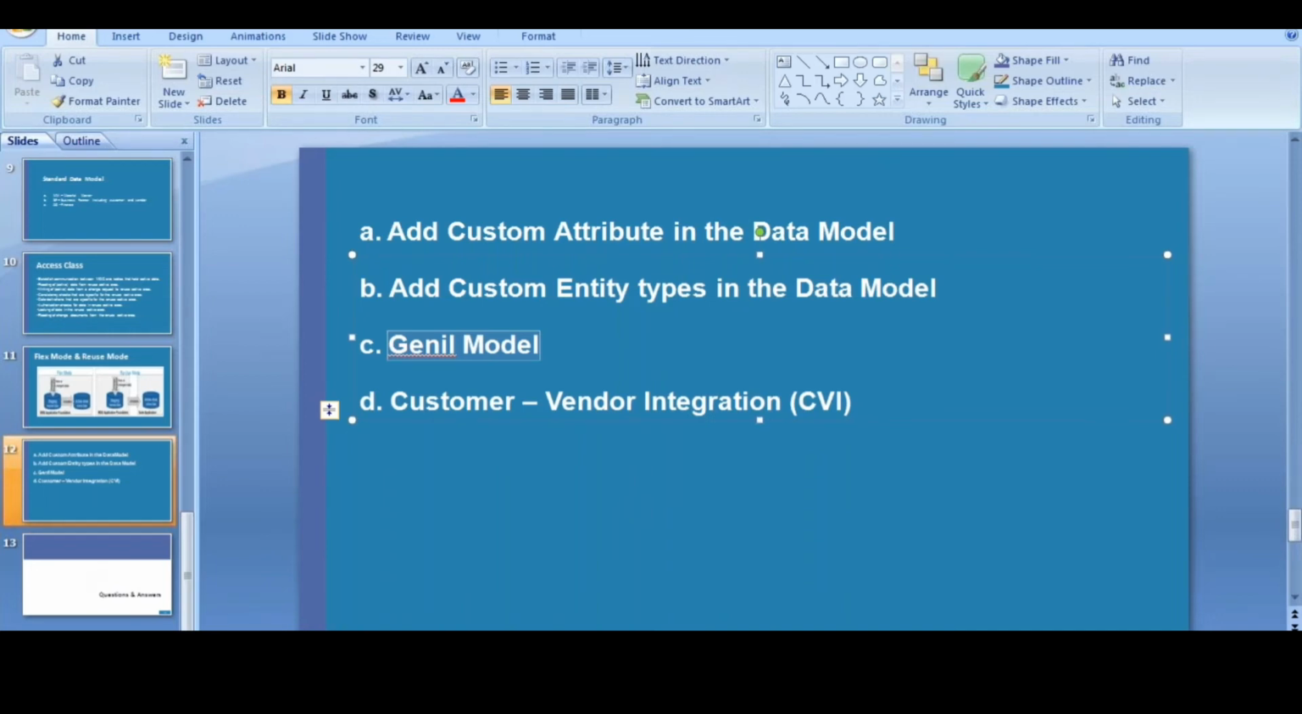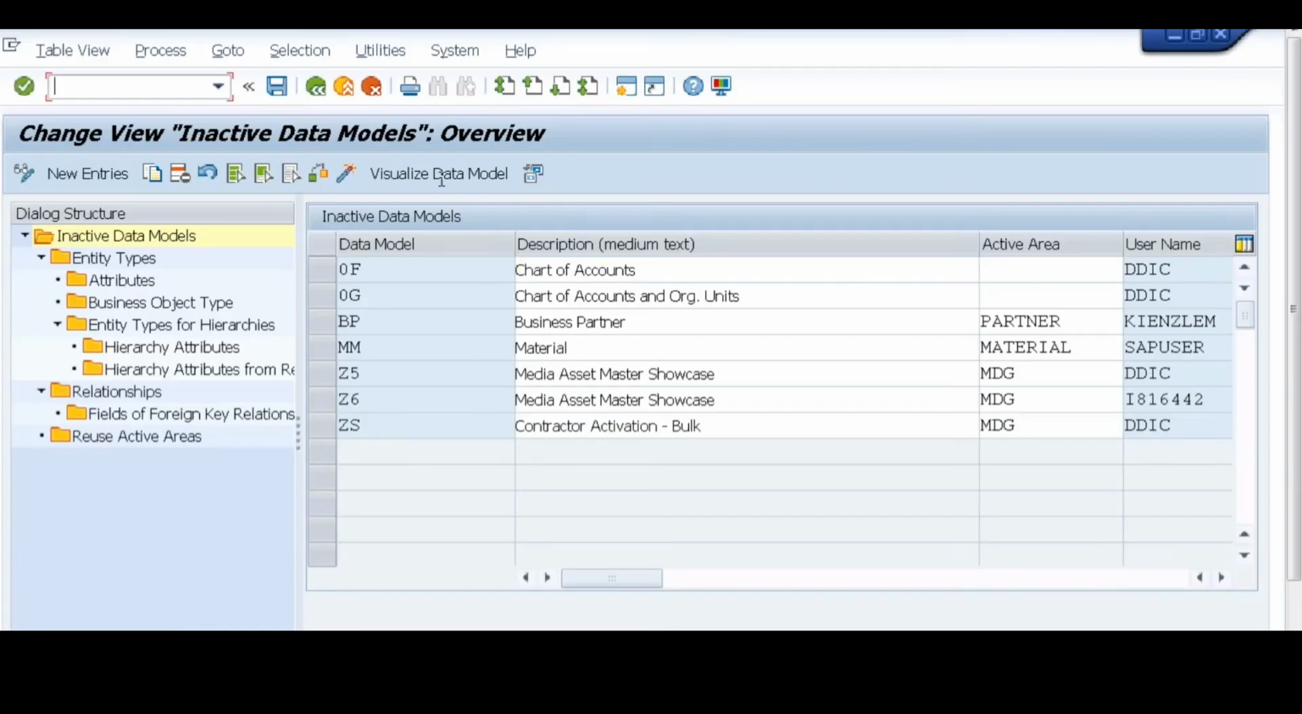Now coming to the genuine model. So far we were talking about the material master. Now just think if it is the same sort of situation in business partner, where we are adding some custom entity type in the business partner. Obviously attributes will be there, but particularly for the entity type, what is going to happen? Let's just start with the flex mode, then I will come to the reuse mode part.